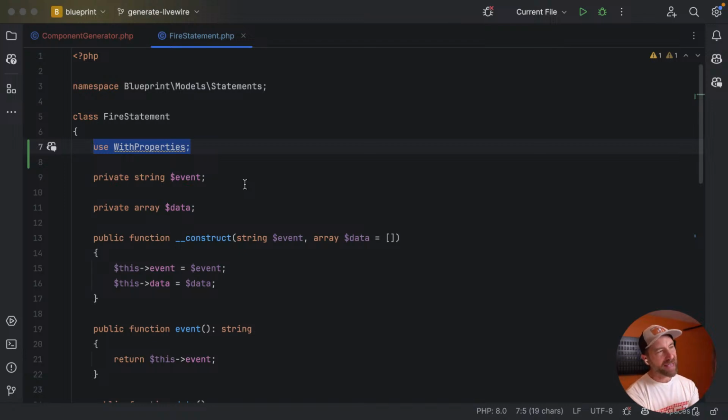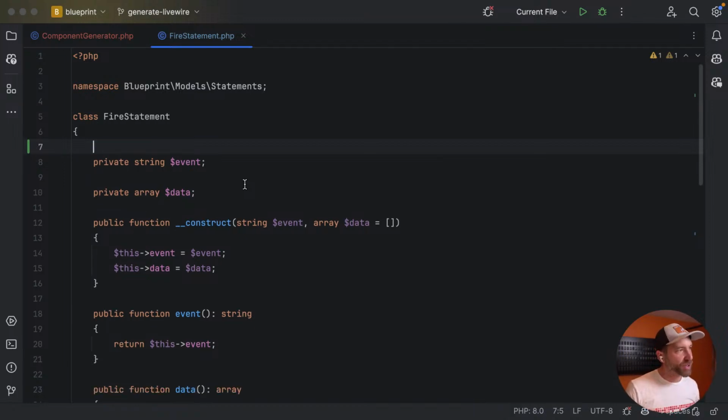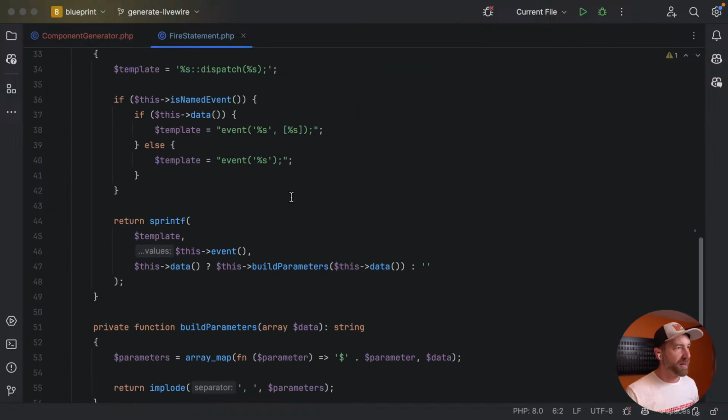Now, I don't like that, because it turns it into, it's no longer kind of a value object. It's no longer kind of an immutable value object. You're actually now kind of mutating it on the fly with these properties. So I don't know if I like the trait as much as honestly just passing it in.